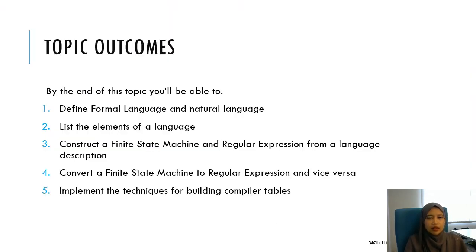So here are the things that we would like to achieve by the end of this topic. So first, we should be able to define what is a formal language and what is a natural language. Next, we'll be able to list elements of a language. Third, which is a very important skill, the ability to construct a finite state machine and regular expression from language description. Fourth, able to convert a finite state machine to regular expression and vice versa. And finally, fifth, we'll be able to implement the techniques for building compiler tables. However, in this particular video, we will be discussing from 1 until 4 only, and we will discuss how to build tables, especially in compilers, in another video.